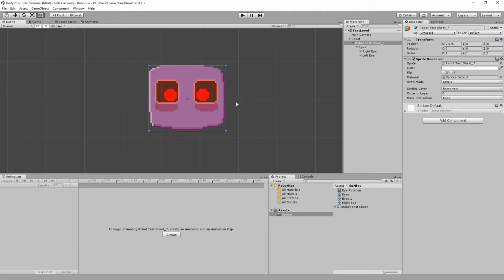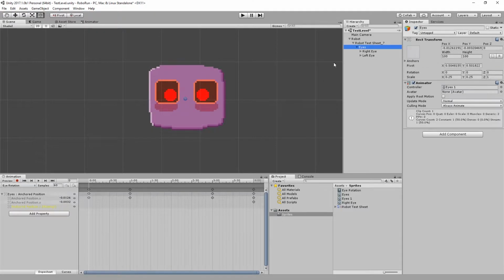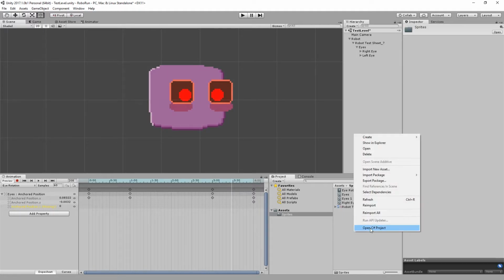Here we have a cute little robot's head. As you can see, when the play button is pressed, the eyes move, but they are drawn outside the bounds of the head. A pixel mask can easily be created to solve this problem.